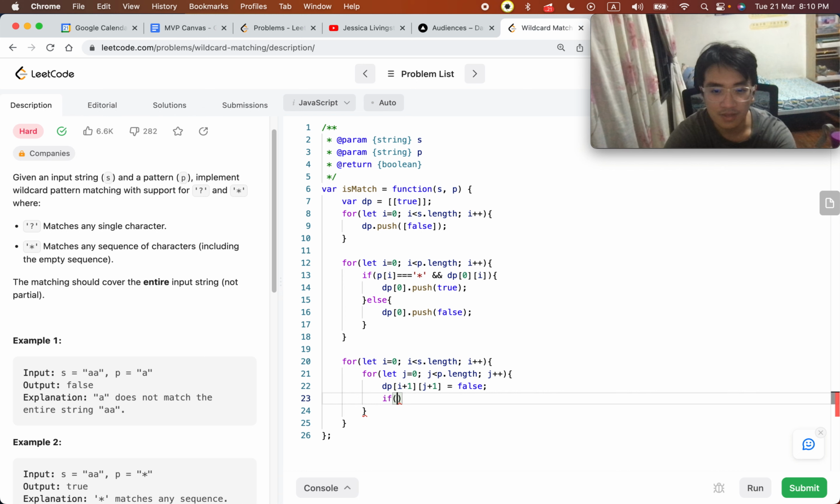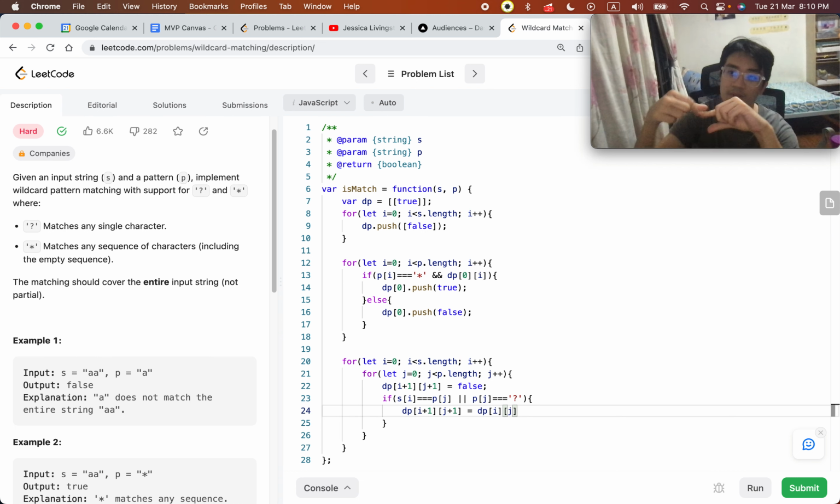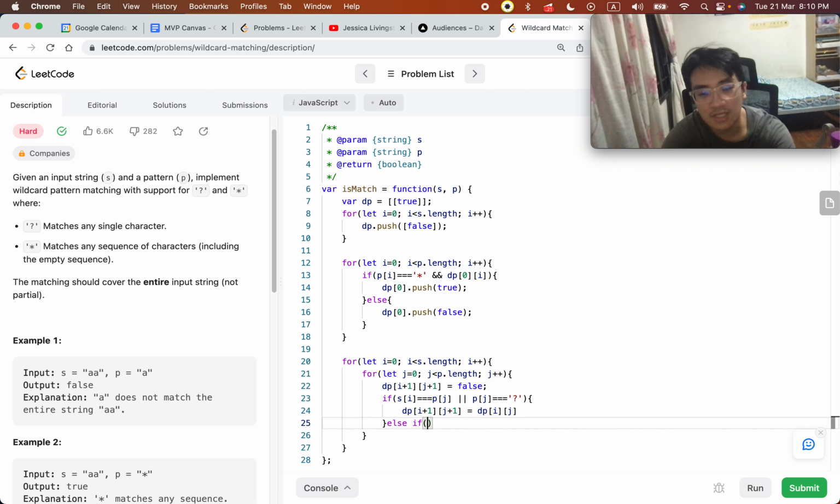So basically, if S at position I equals P at position J, or P at position J equals a question mark, then we can just set this to the preceding value, minus the current value, because the current value is going to be matching effectively, because question mark would match any character, or if the single characters are matching, you just remove that and then just take the ones remaining. Fairly straightforward. So the tricky thing is what happens if P at J equals an asterisk.